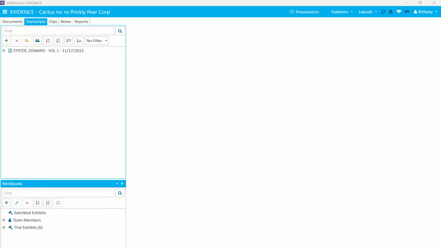We've imported a flat transcript, that text file transcript. Let's import a .dvt file. You can also import a .cms file. Those are deposition synced video files that connect the video with the transcript. Let's get those in, same thing, just like the flat transcript.